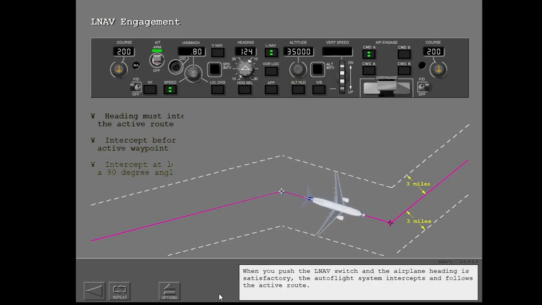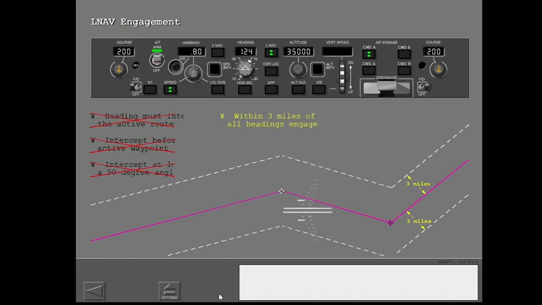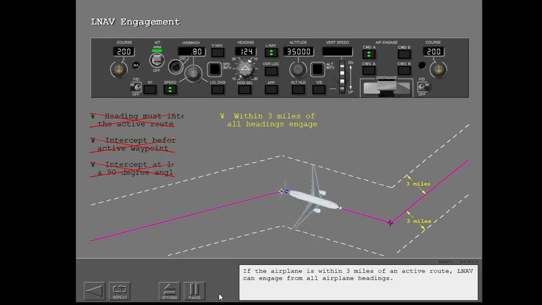When you push the LNAV switch and the airplane heading is satisfactory, the Autoflight system intercepts and follows the active route. If the airplane is within 3 miles of an active route, LNAV can engage from all airplane headings.